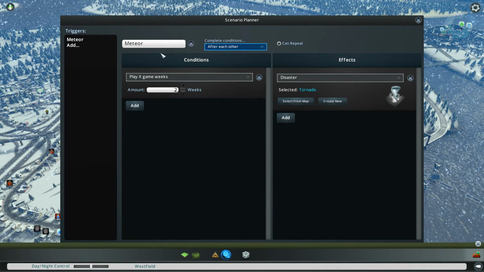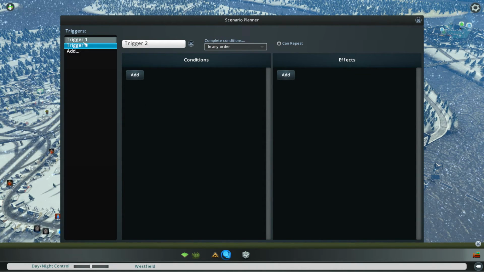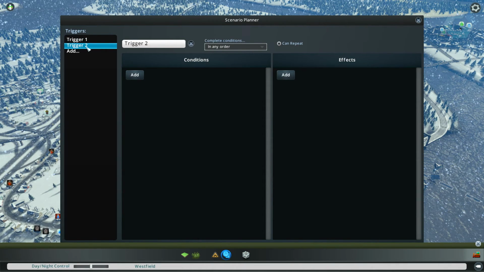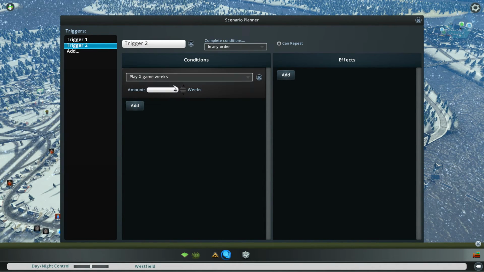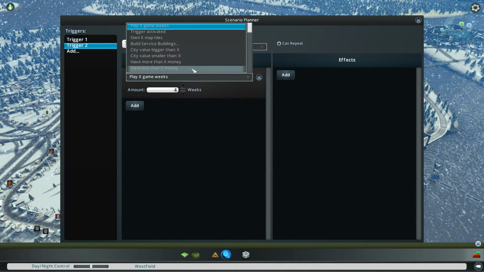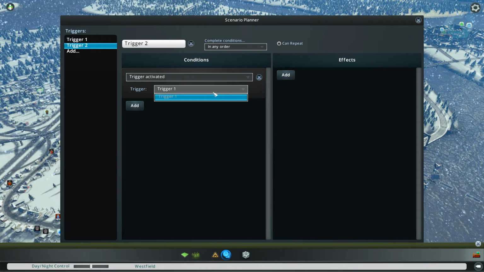Let's see. Oh, I called that one Meteor, and it's not. So trigger 1: play the game 2 weeks, get the tornado. Trigger 2. Let's see, I just want to get something nice and quickly. So yeah, trigger activated. Trigger 1.